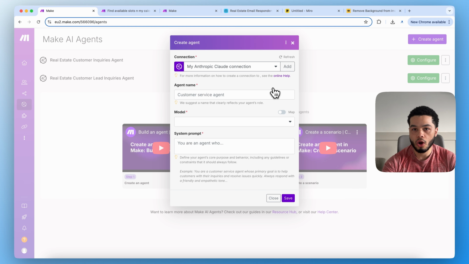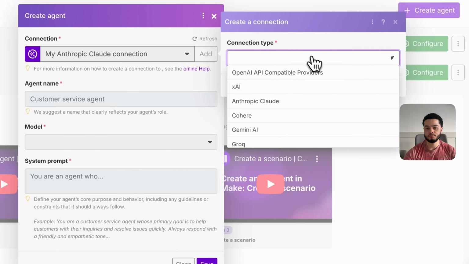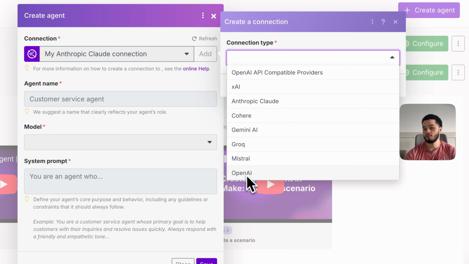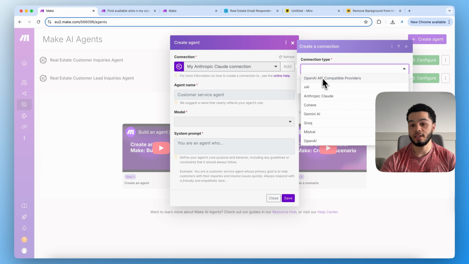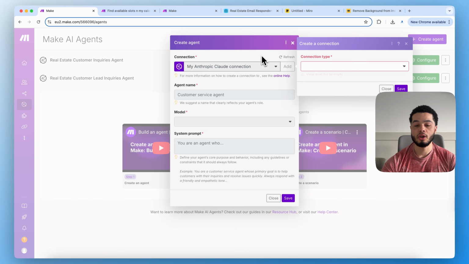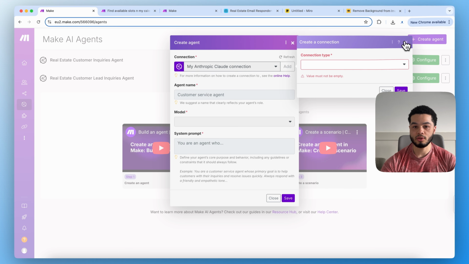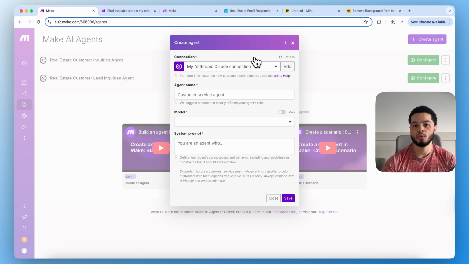So it could be Claude, it could be ChatGPT, it could be Grok. It could be any of the LLMs that are compatible with AI agents. Obviously, they have to have some reasoning capability to connect it to an AI agent. So you'll come up here and you'll add one of these connections. So you have OpenAI, Mistral, Grok, Gemini, Cohere, Anthropic, XAI, and obviously OpenAI. So these are the compatible providers that you can use. I think just based on the best LLMs out now for reasoning, in my personal opinion, it would be Claude. And that's what we're going to go ahead and use today.